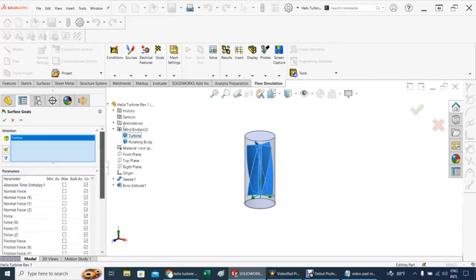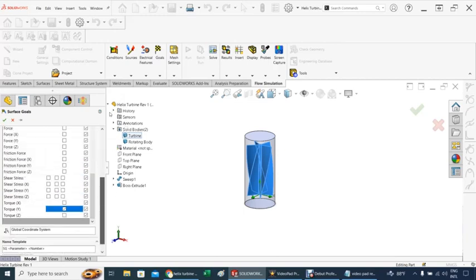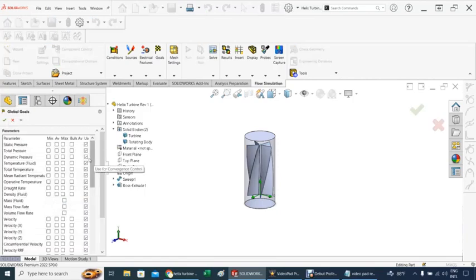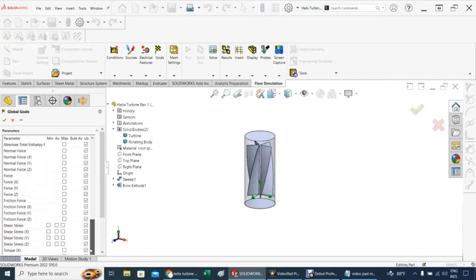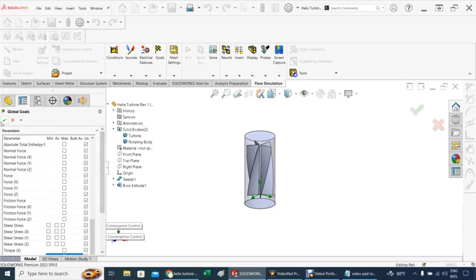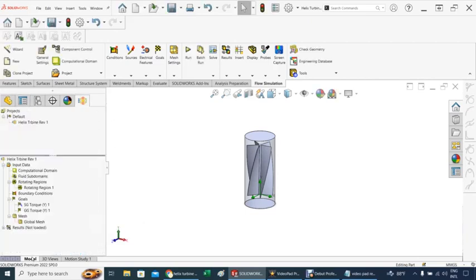I will leave it like that. Now let's add, that was a surface goal. Let's add a global goal. Again, torque in the y direction. That's it, just to have two.